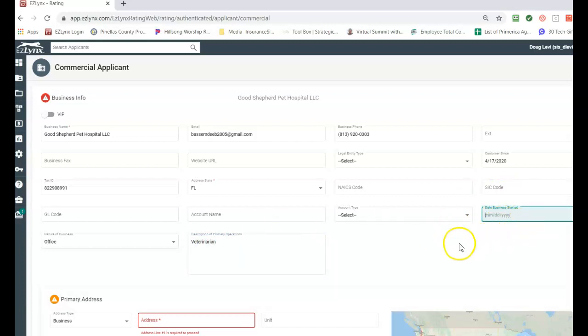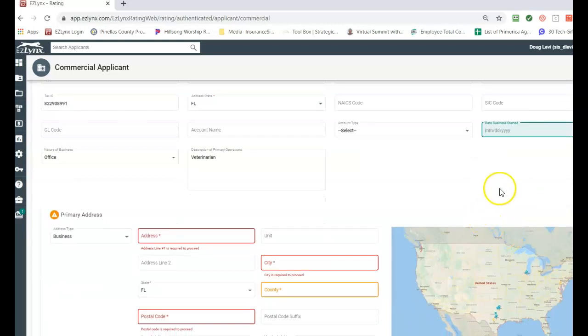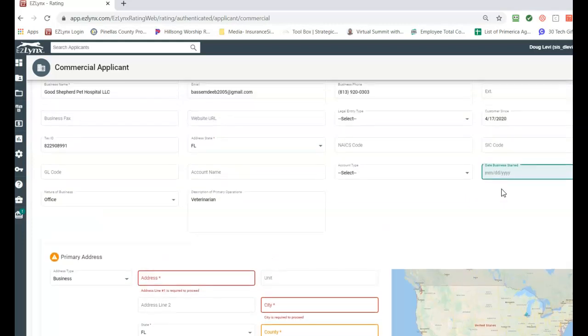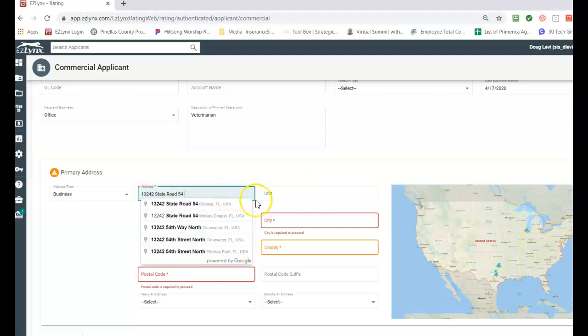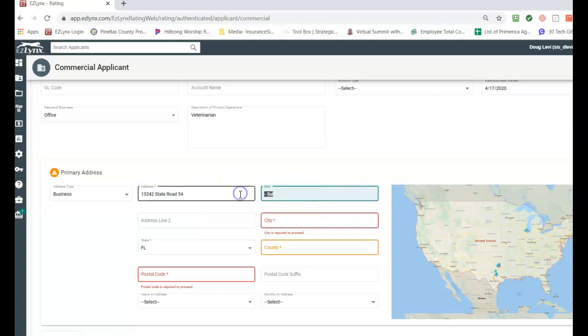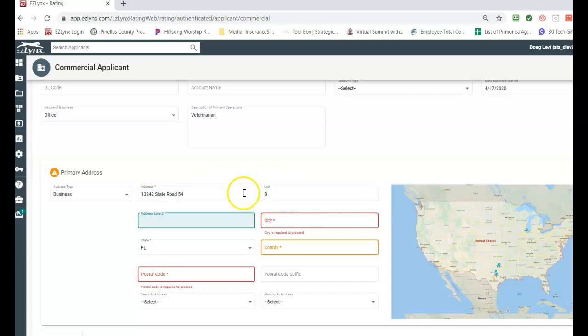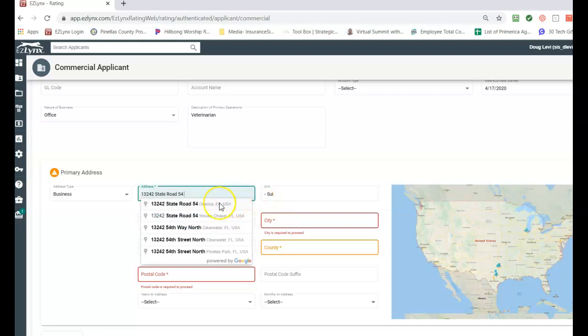Okay. Date business started. That's an important date for us. And that's really like the first date that we've had the client, not necessarily when they started business. You put address in here. And then once we get all this info into the system, it will then allow us to access the Accords. And so the Accords are how we do workers' comp and commercial property and a handful of other things.